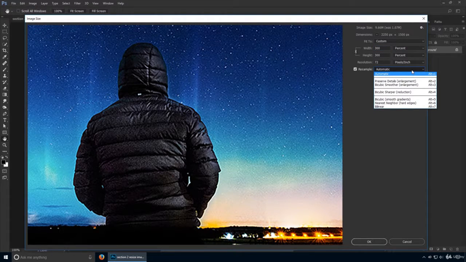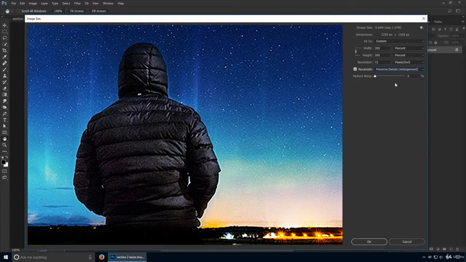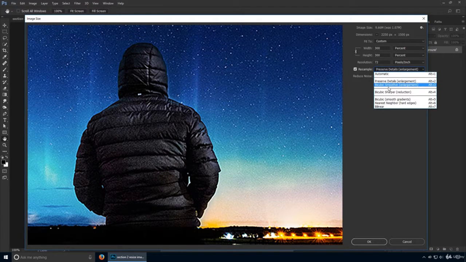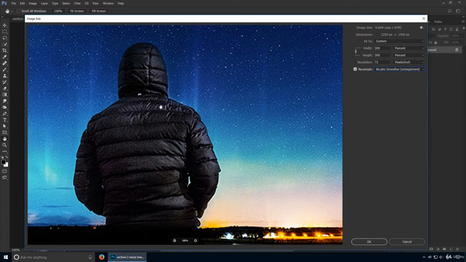Photoshop usually does a good job by itself. In case your preview shows you something isn't right, you can go through these other options. You'll see no difference between automatic and preserve details, because that's the new default value that Photoshop uses for enlarging images. If we switch to bicubic smoother, the image becomes blurry. I don't think this is a viable option.